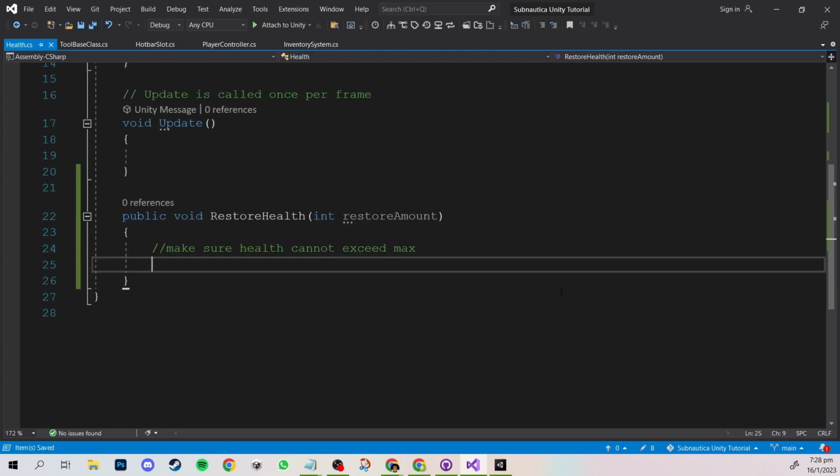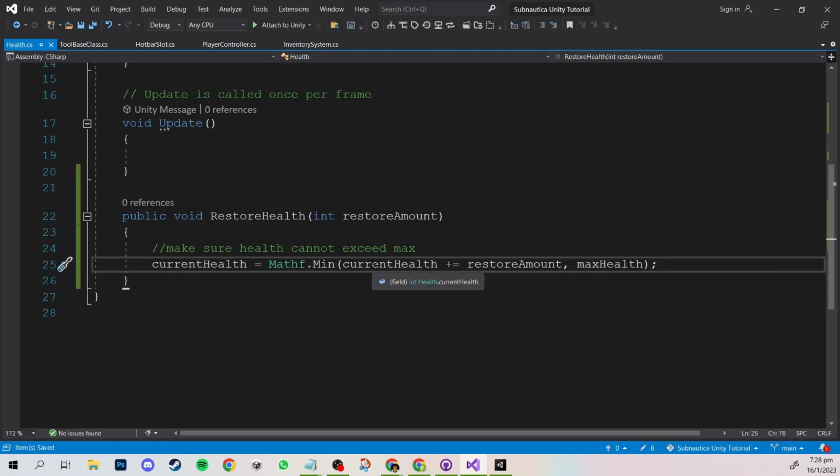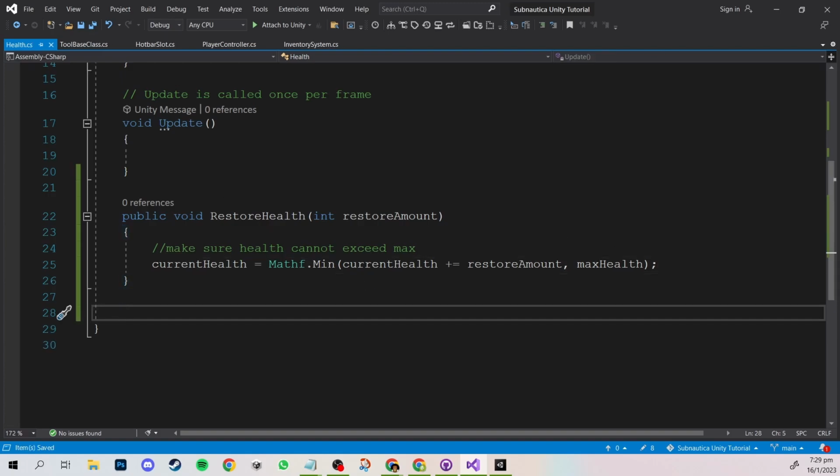So what we're going to do is to add the restore amount to the current health, but we have to make sure it doesn't exceed max health. So I'm going to use the Mathf.Min function. Basically what this does is it'll usually set the current health to be current health plus restore amount, but if that amount is larger than the max health, then it'll just set it to max health instead.